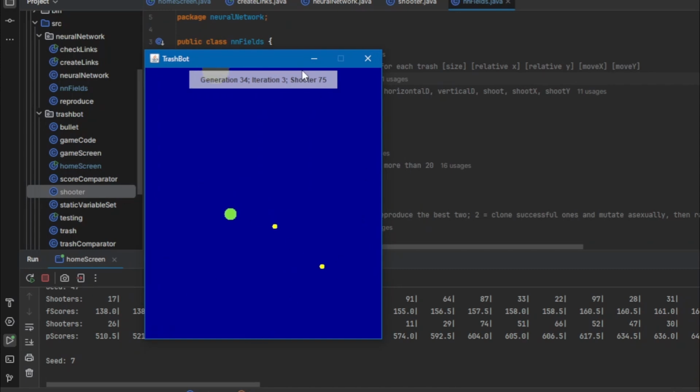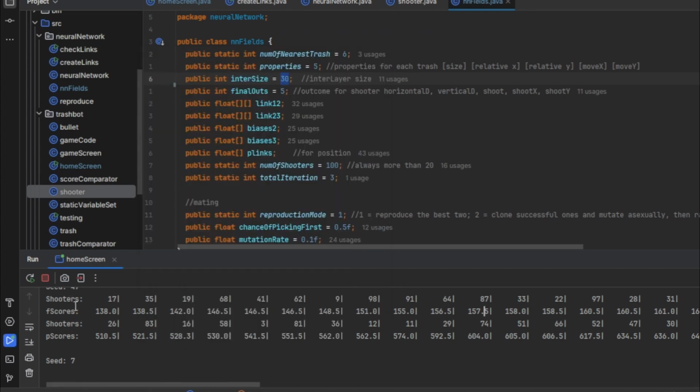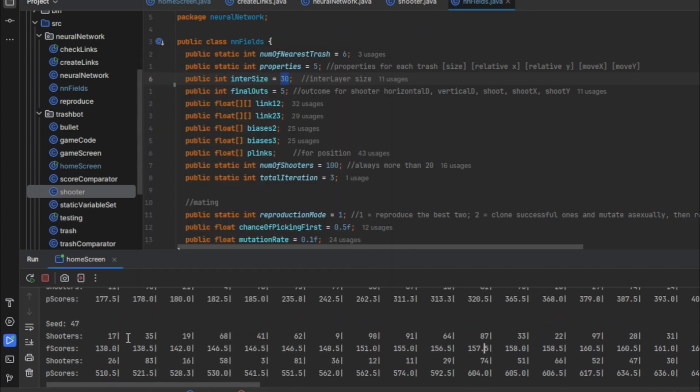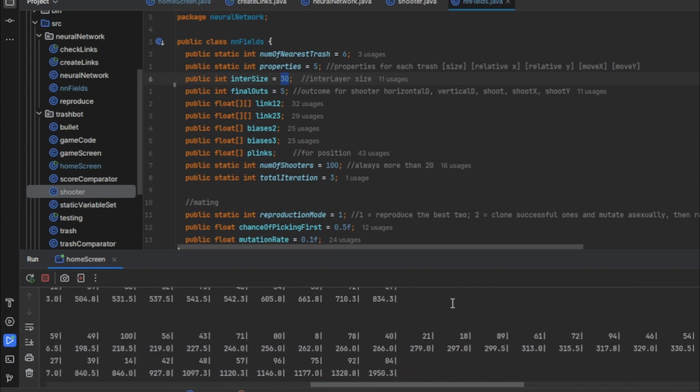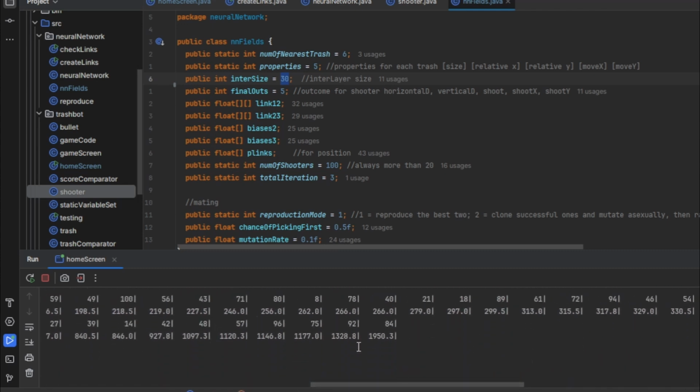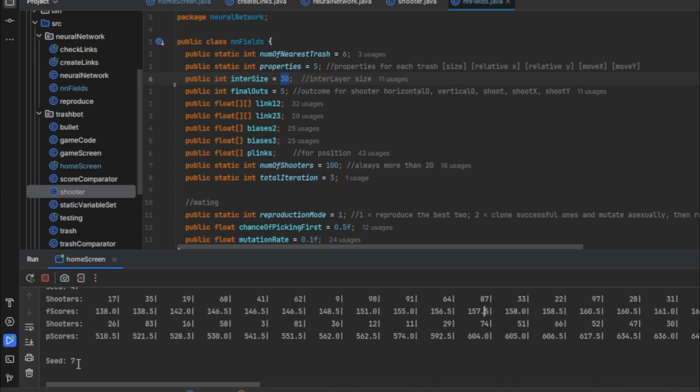So earlier I showed that there are 100 shooters. And basically the idea is to choose the best shooters and reproduce them. So over here, you see this information of each shooter. Shooter 17 has score 138. Shooter 35 has 138.5. You would see the scores of all 100 shooters in order. So shooter 84 got the highest score last round with 1950.3. Also, you would see there's a seed.